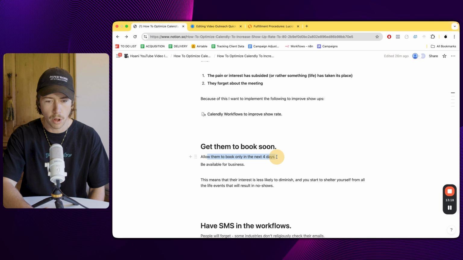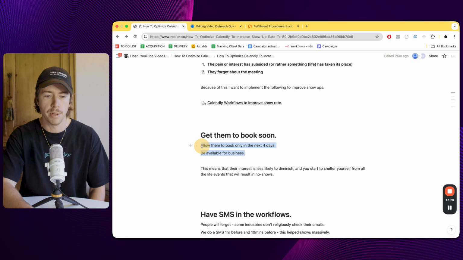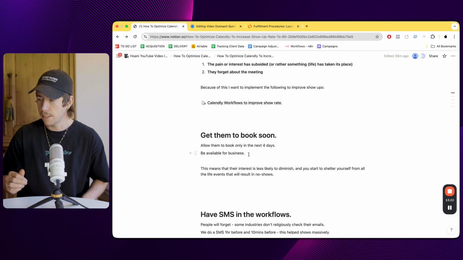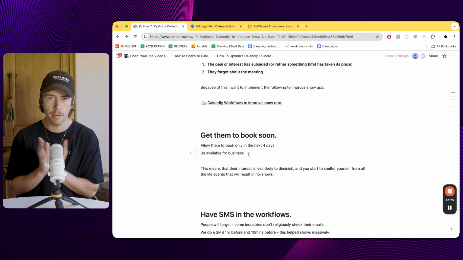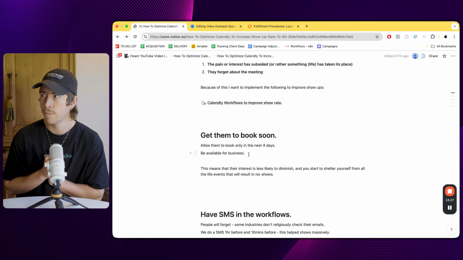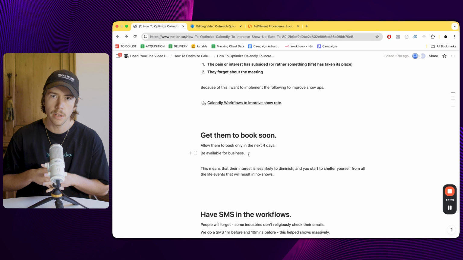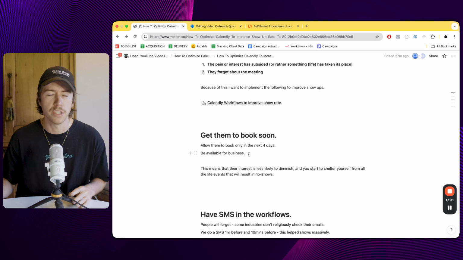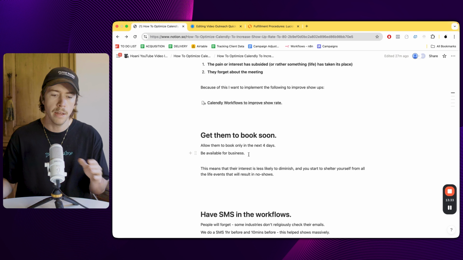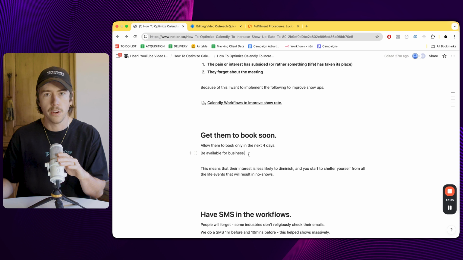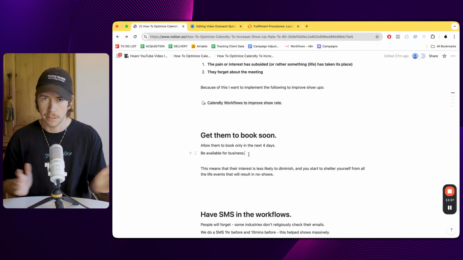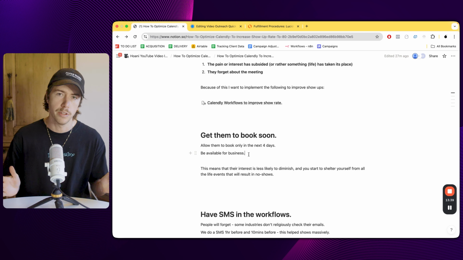Allow them to book only the next 4 days and be available for business. And what I mean by this is lots of people will put like a 2-hour slot when they're available in the day. At the beginning, open up far more of your day and just be available for business. Okay. If you've got lots of calls coming in and you can start to be picky about it, yeah, definitely you can start to tighten the parameters or the time slots when you're available.